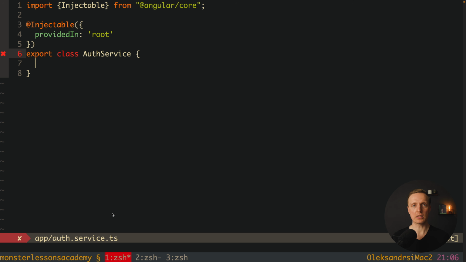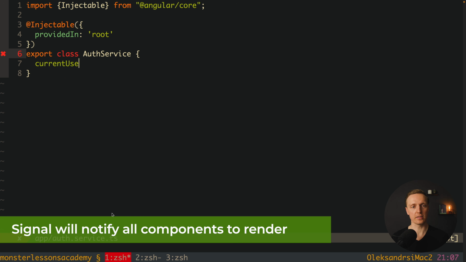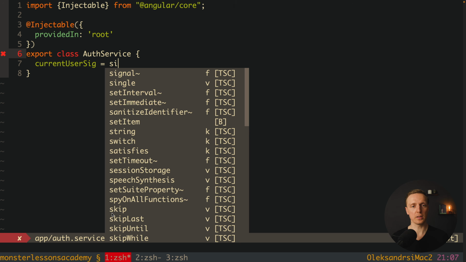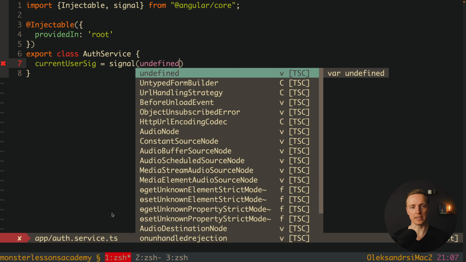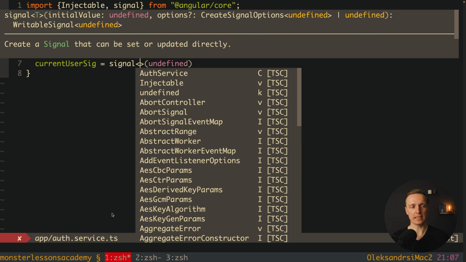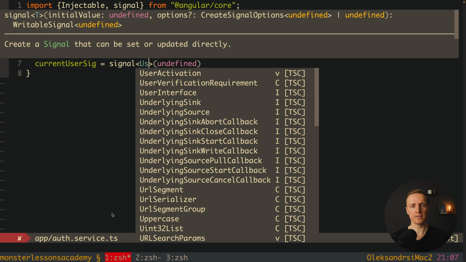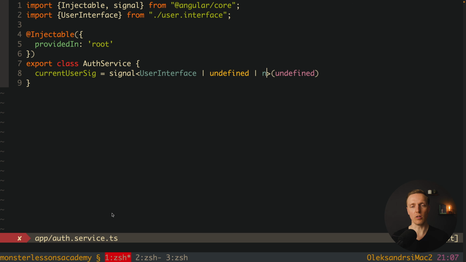Now here we don't need any methods. What I want to create here is a signal. And if we're creating a signal, it allows us in different places of our application to access a value inside this signal or change the value. And then all places will be automatically re-rendered. This is why here I want to create currentUserSignal. And here we're calling a signal keyword, and our initial value will be undefined. And now here I want as a data type to provide UserInterface or undefined or null.